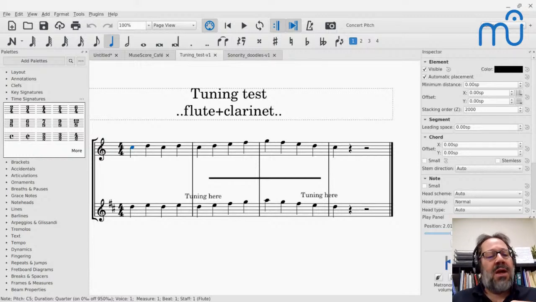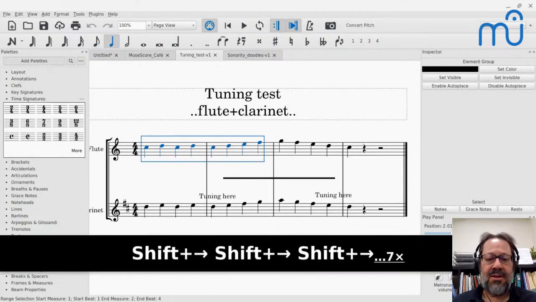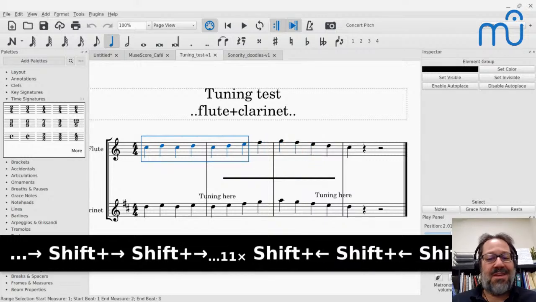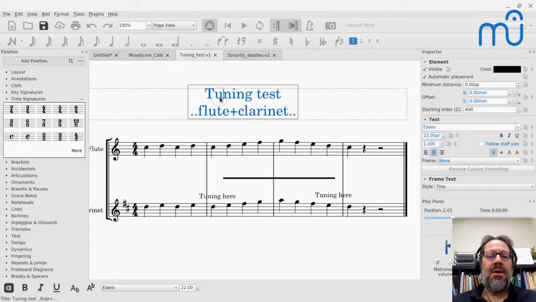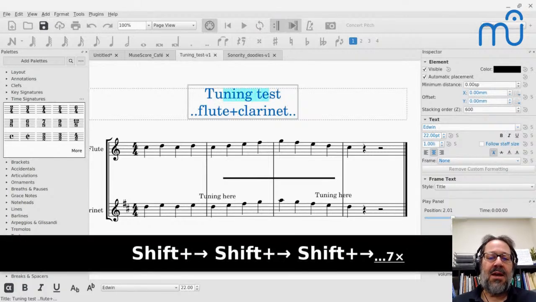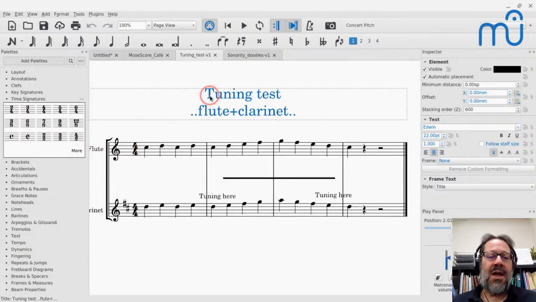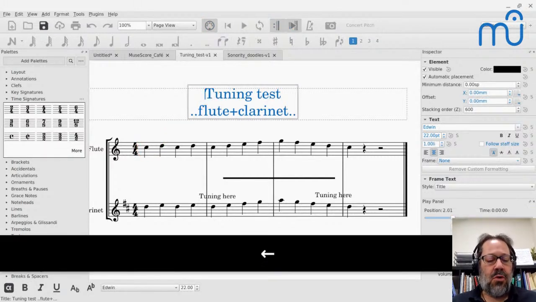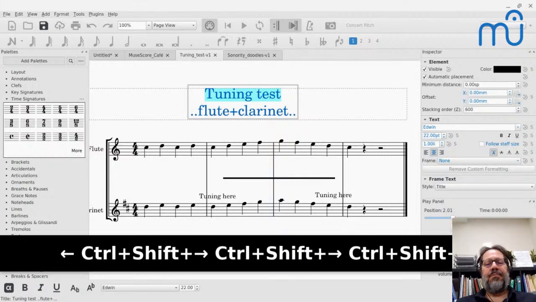So I'm going to show you a number of ways of selecting multiple notes. One of them we've already seen. Click a note, shift right, shift right, shift right. You can select as many notes as you want that way. This is the standard shortcut. If you think about a text editor, that's how you would select by character, right? In any text editor, shift right selects a character at a time. Also, in any text editor, shift control right selects a word at a time.